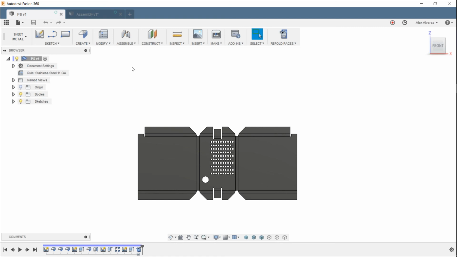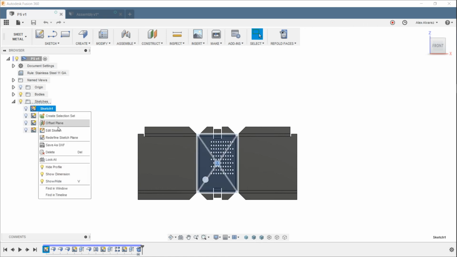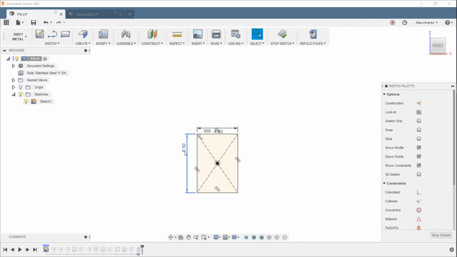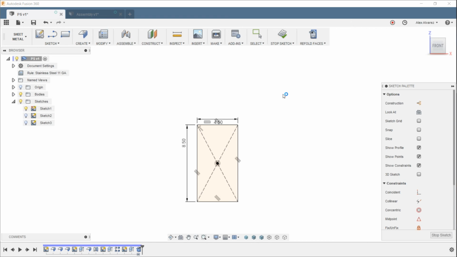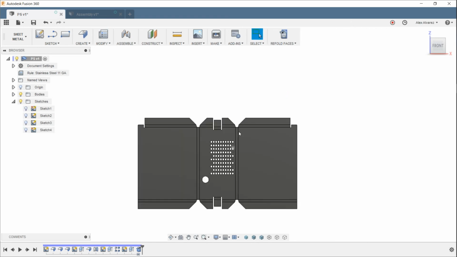So again, let's say for whatever reason the model here changed and they gave us an updated version of it. Let's say that instead of the 6.5 height, maybe it was supposed to be 8.5, right? So let's change that to 8.5. We can go ahead and stop the sketch. And we can right away see that it made a difference, or that it actually extended the face here. Let's go ahead and save that.